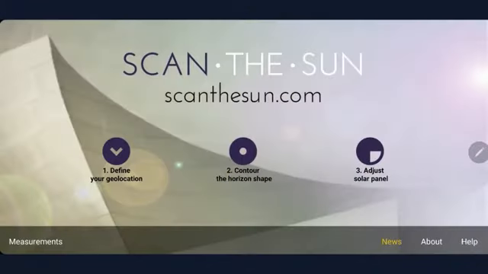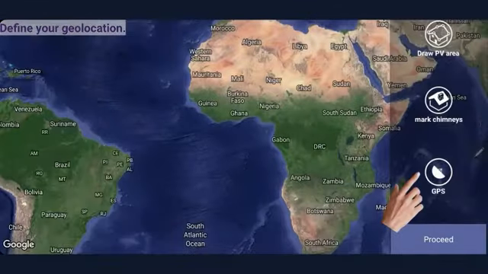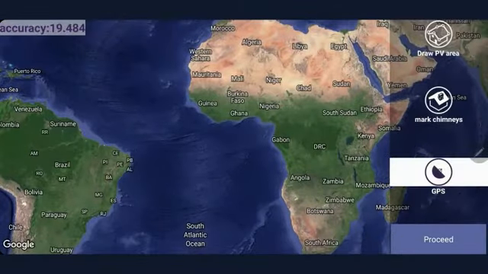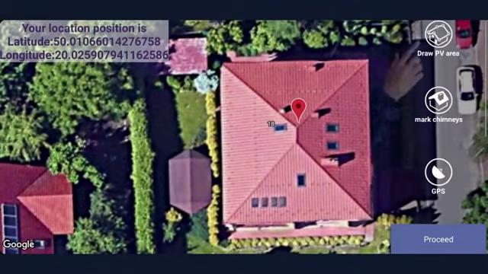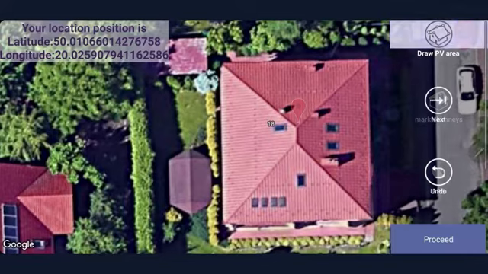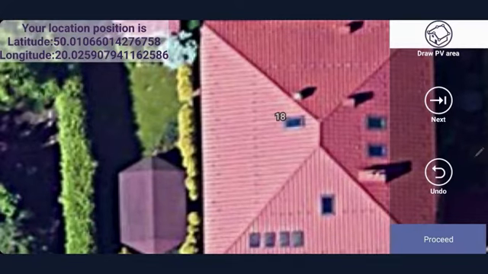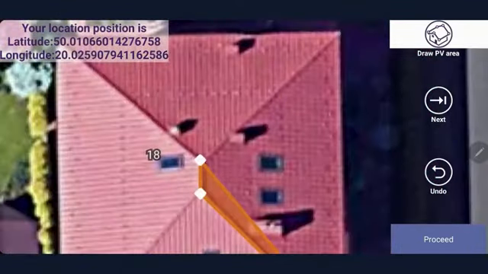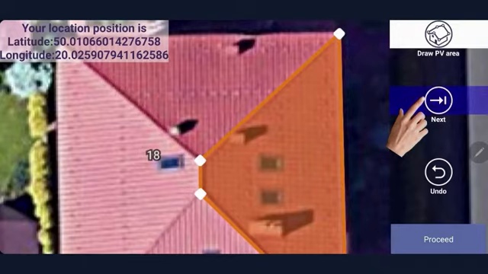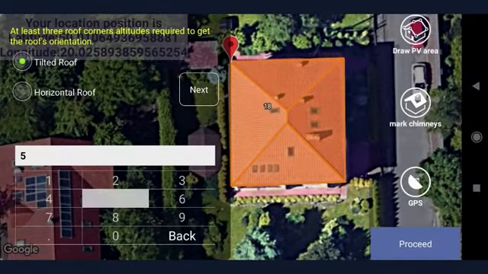ScanTheSun is a mobile application for designing the highest efficiency solar installations in 1 minute. In step 1 of the application, mark the building on the satellite image like shown here. In the next step, enter the required data and approximate height of the roof.